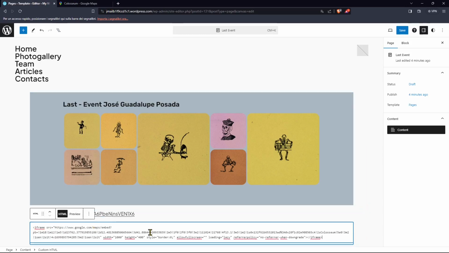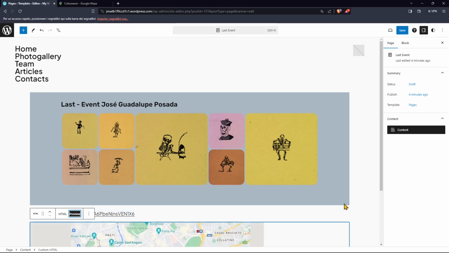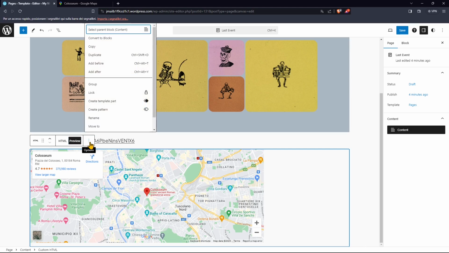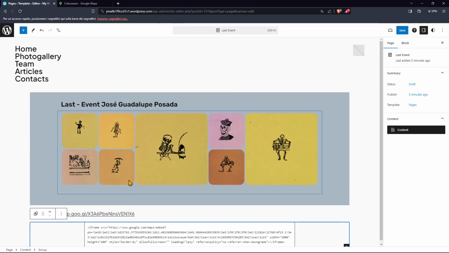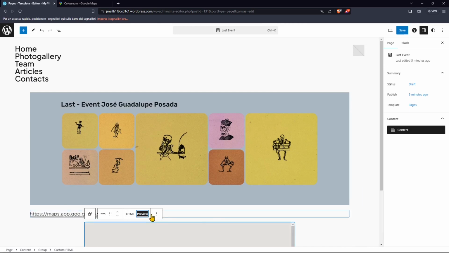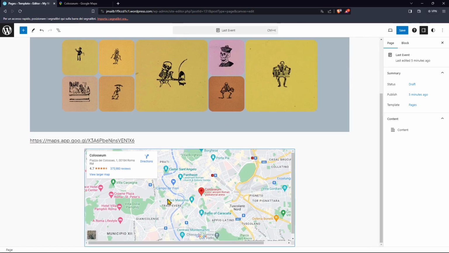And this is the HTML visualization. So it's the backend, how it's going to be written in code. But if I want to change and see it, I'm going to set it to preview. And now you can see that my map will be visible. Now I can also click here on the three dots and group this. So I have extra layout possibilities. Again, I can preview.